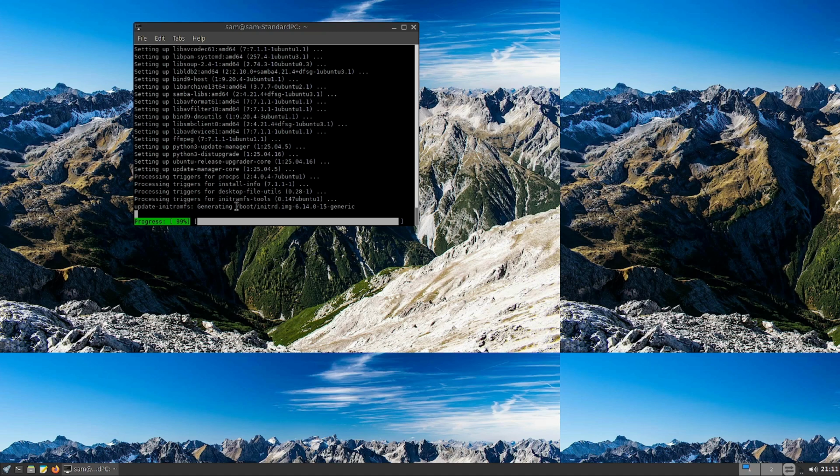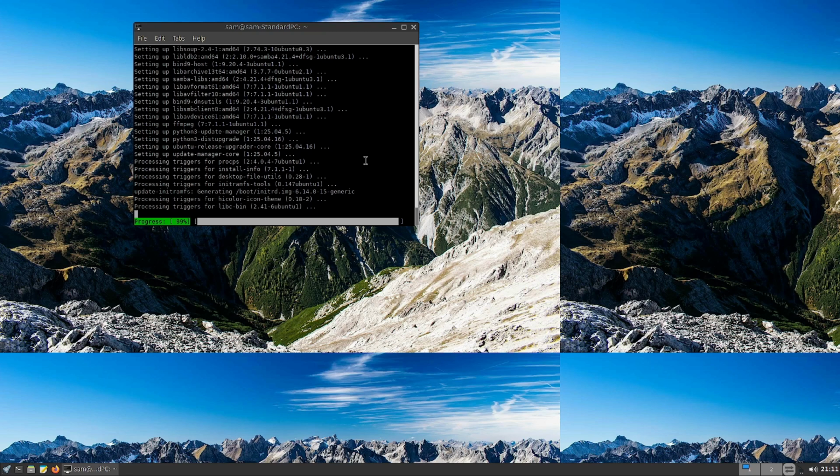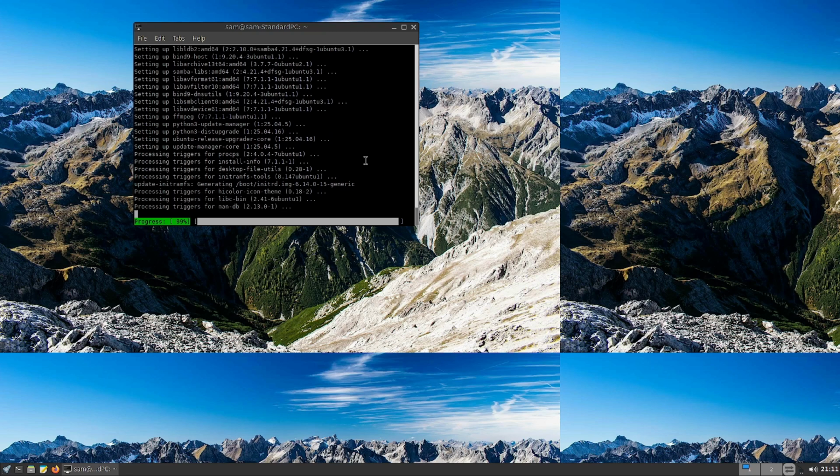So here you can see the generic kernel is available from the Ubuntu repos. It is the default kernel 6.14.0-15 generic. Once this update completes, we will try to install the HWE kernel. Just wait for a few moments. This will complete, and then we will try to install the HWE kernel.